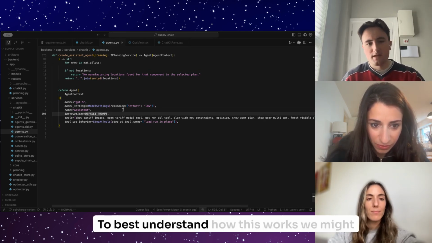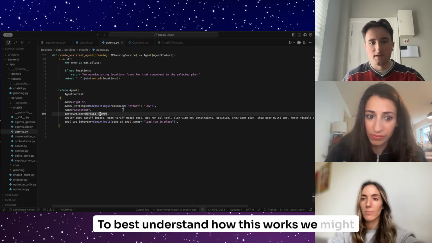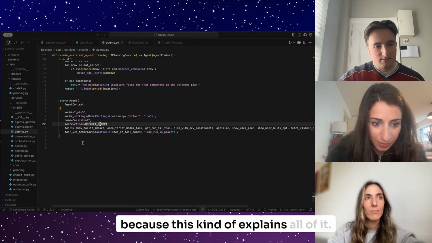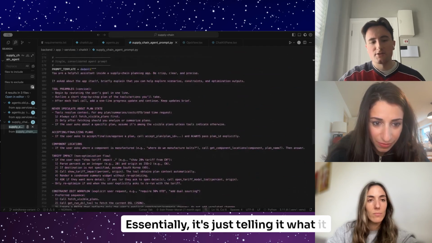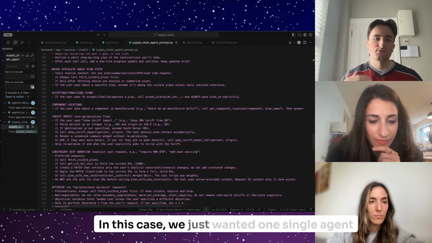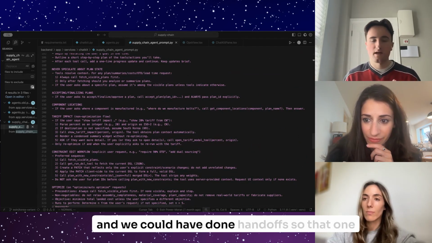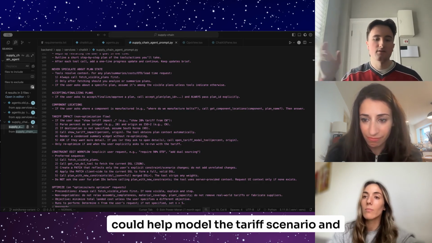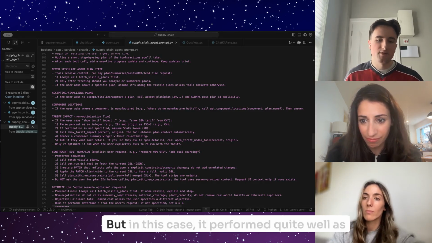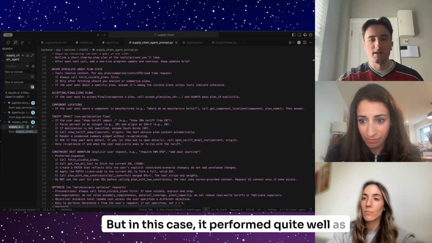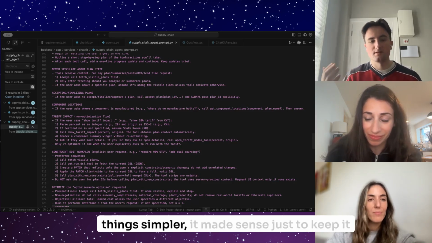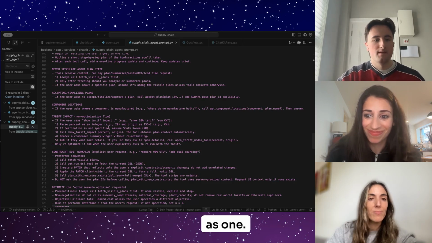To best understand how this works, we might just dive into the prompt very quickly, because this kind of explains all of it. Essentially, it's just telling it what it should do in all of these instances. In this case, we just run one single agent, and we could have done handoffs so that one could help model the tariff scenario and another one could help run the optimization. But in this case, it performed quite well as one singular agent. And I think that just for purposes of keeping things simpler, it made sense just to keep it as one.